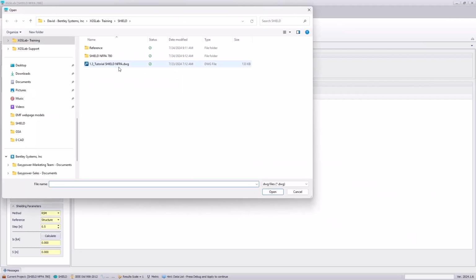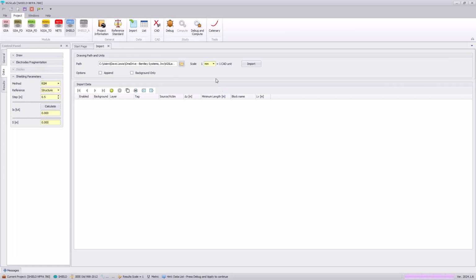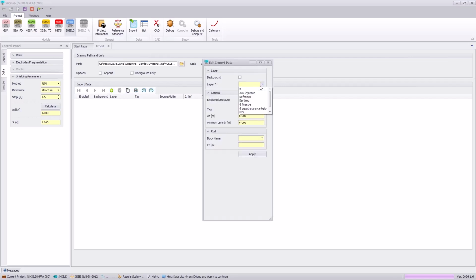Going into our import window, we can navigate to the CAD file. We will specify the scale that we want to import this drawing, and then we will simply add the pertinent layers. Navigating to the LPS layer, we will specify this as a shield and leave the tag and delta Z.